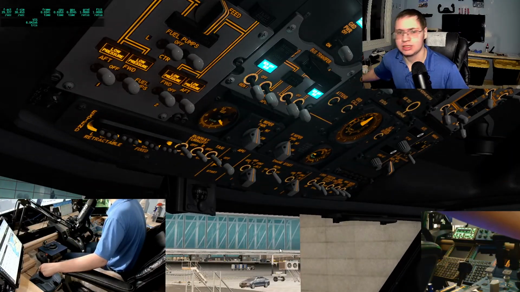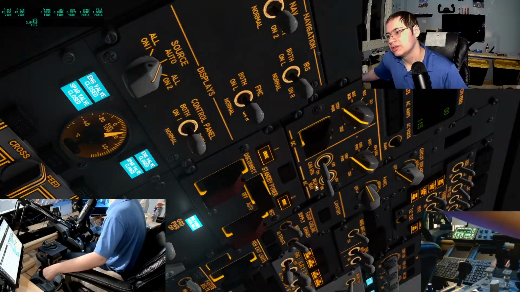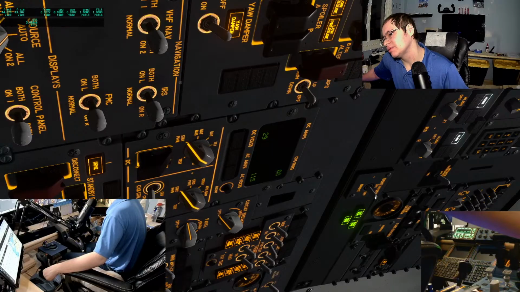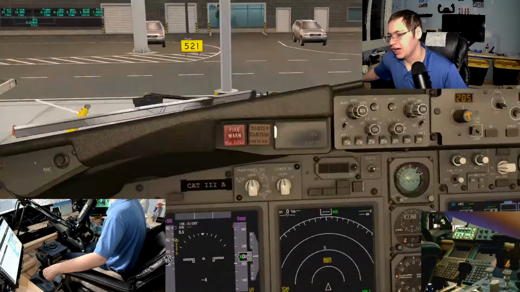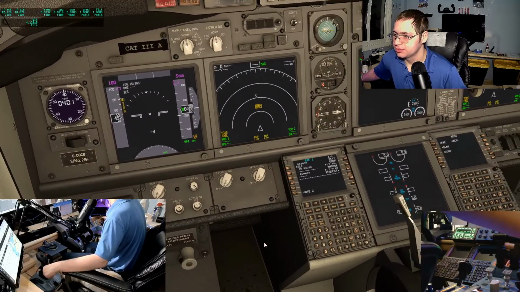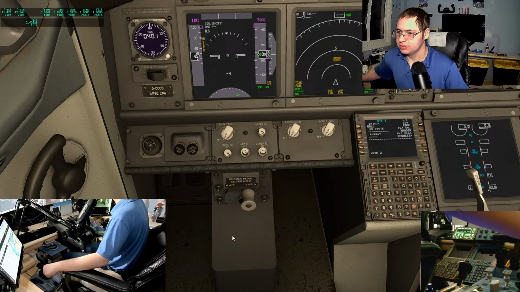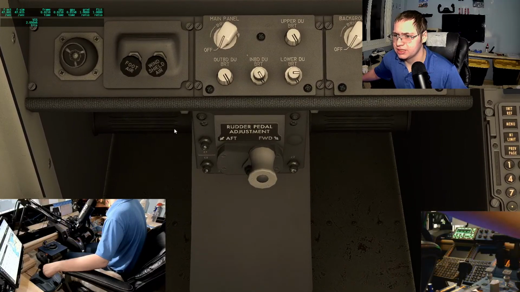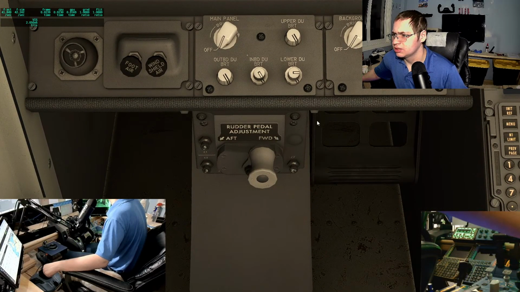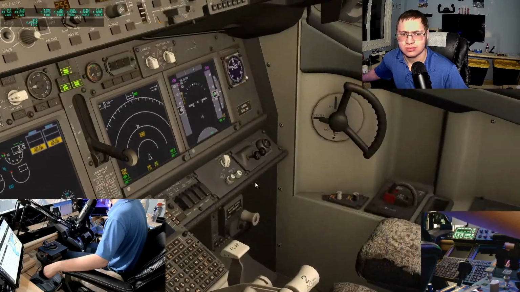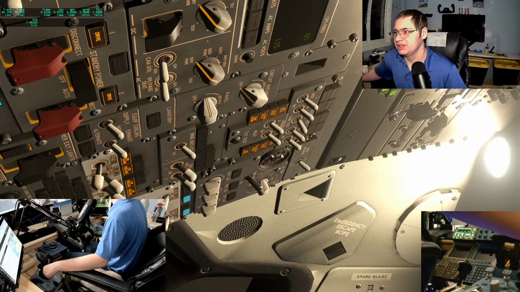Actually, visibility I can see just fine. It might. Oh, it's up here. Aha! There it is. Well, that does actually help. In terms of toe brakes, I still can't see the toe brakes. I don't know how to move a little, but I think it's fine now.